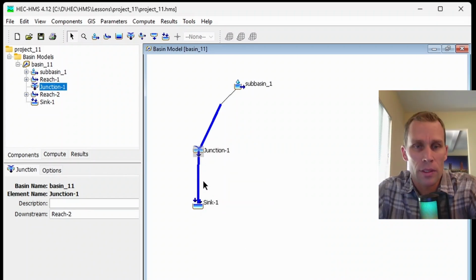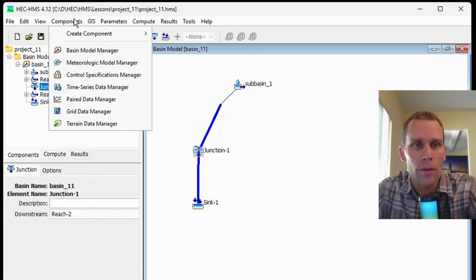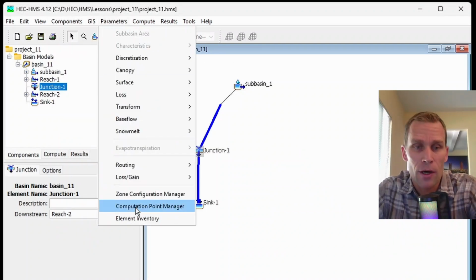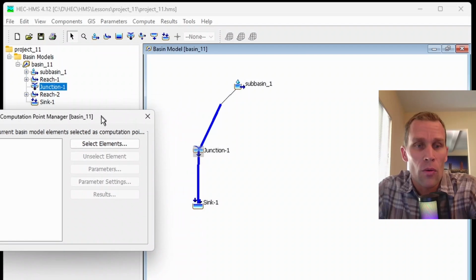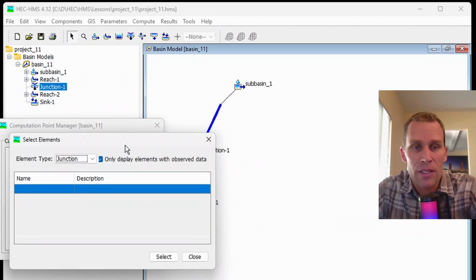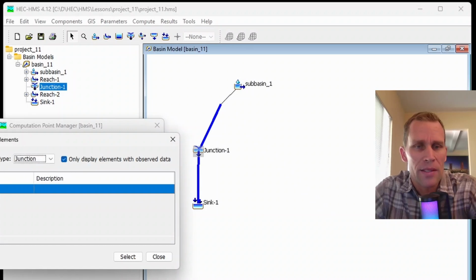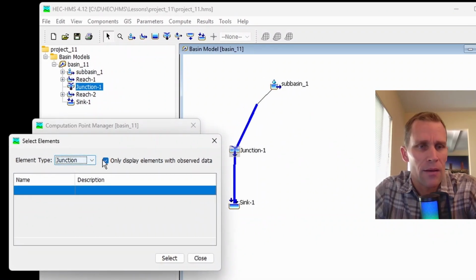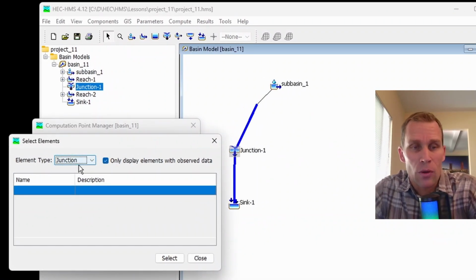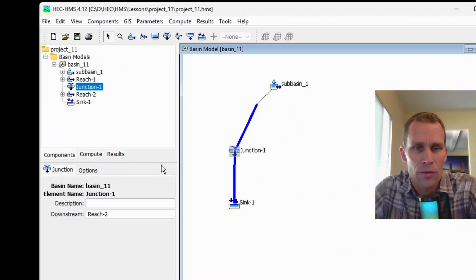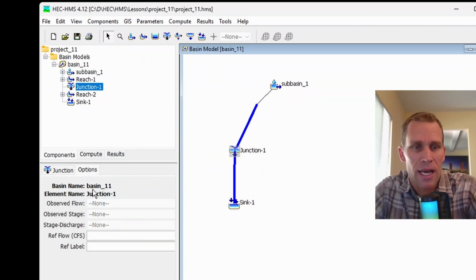Another way to identify a computation point on our map is to go up to the parameters menu and then computation point manager. From there, we'll click the select elements button, and then we have a list box of all of our elements based on the selected fields up here. Right now, it's only showing us the junctions which have observed data. And observed data, of course, refers to, if you click the Options tab, observed flow or observed stage data.